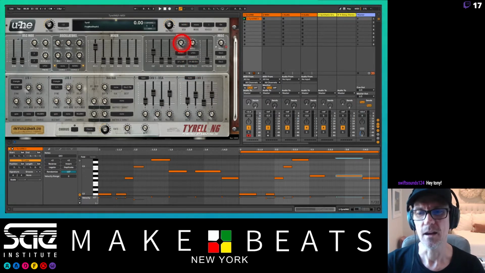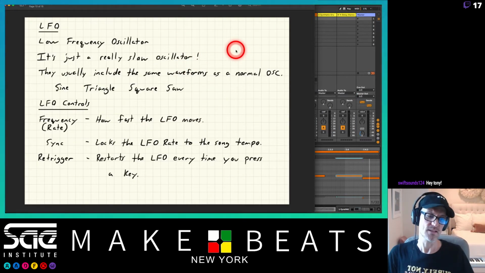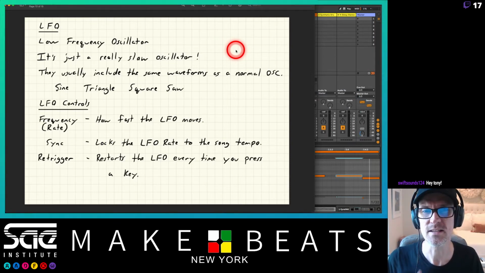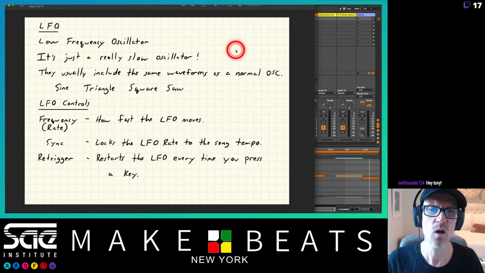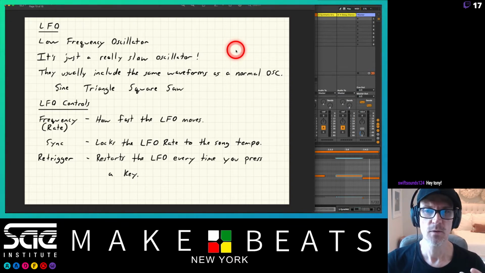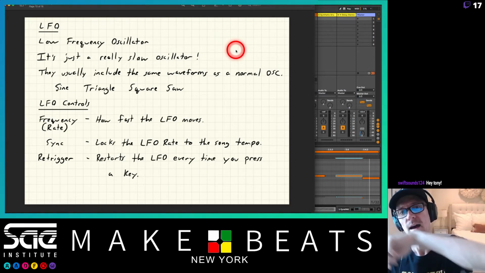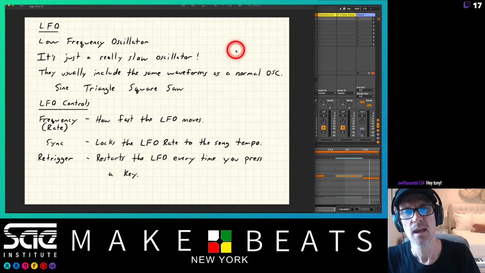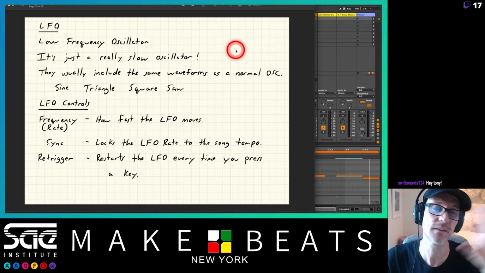Let's talk about the LFOs. An LFO stands for low frequency oscillator. It's just a really, really slow oscillator. If you think about how waveforms work, remember a waveform with the oscillator is creating a waveform and it's moving the waveform a certain amount of times per second, which is frequency. If I have a lower frequency or a higher frequency, that determines the pitch. You learned all this stuff in Mod 1.